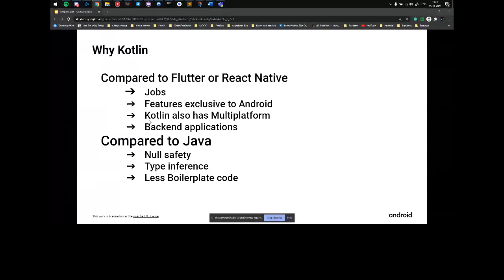So don't think that you will not be able to build multiplatform applications like web applications or iOS applications just by learning Kotlin. In future, you'll be able to implement it with Kotlin also. You can use Kotlin to build backend applications also. There's something called Spring Boot or even Ktor, and using both of them, you can build backend applications like microservices and whatnot.